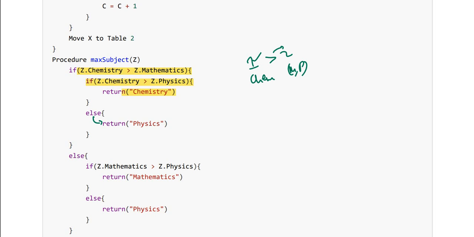If you make a clear analysis of this procedure pseudocode, these two are acting as a set. If z dot chemistry is greater than mathematics, then chemistry is greater than physics. If this is not satisfied, then we are returning this as the final answer, right? So these two are a set of iterators, and this is a set of iterator. Here if z dot chemistry is greater than z dot mathematics is not satisfied, then we directly come down here to the else loop. Okay, so what do we do here?